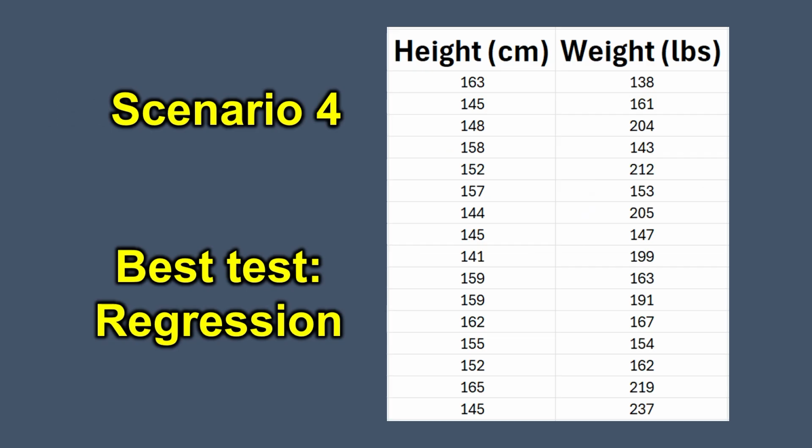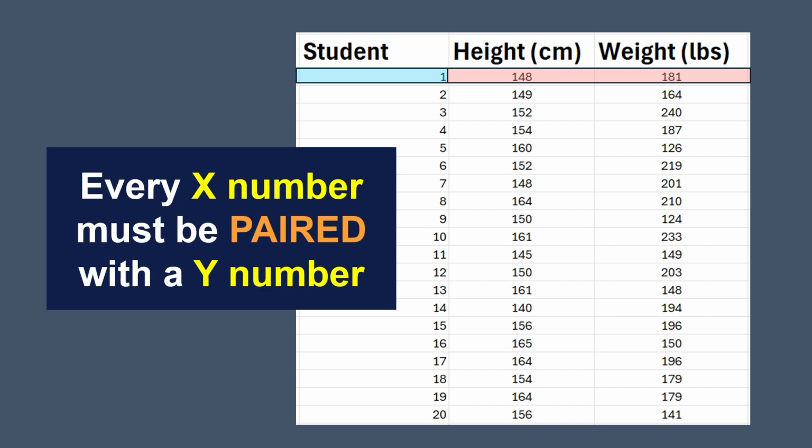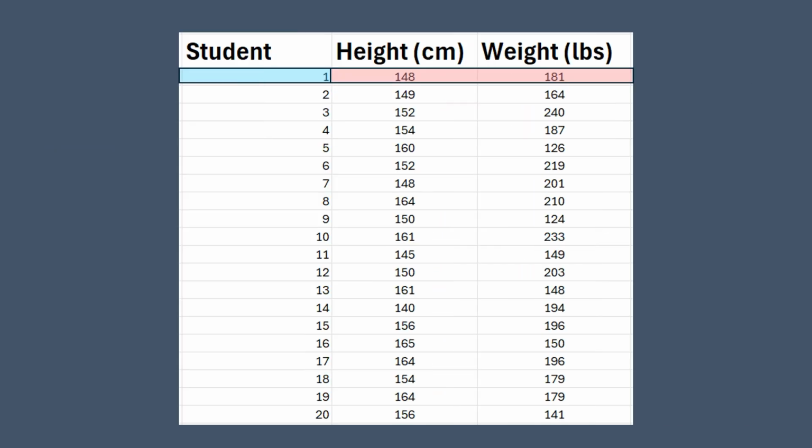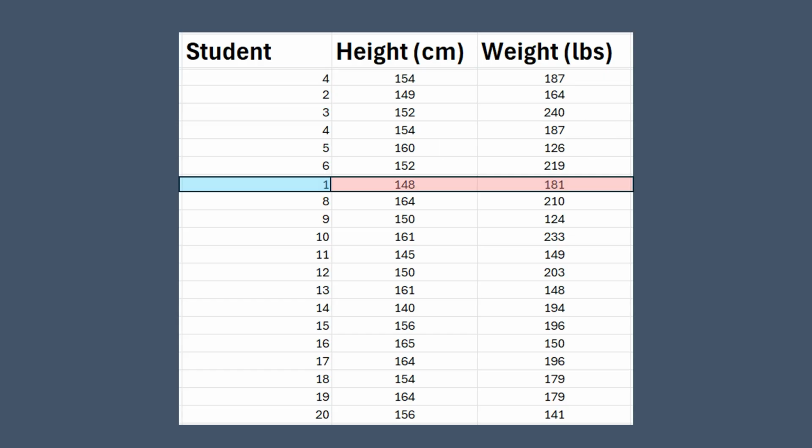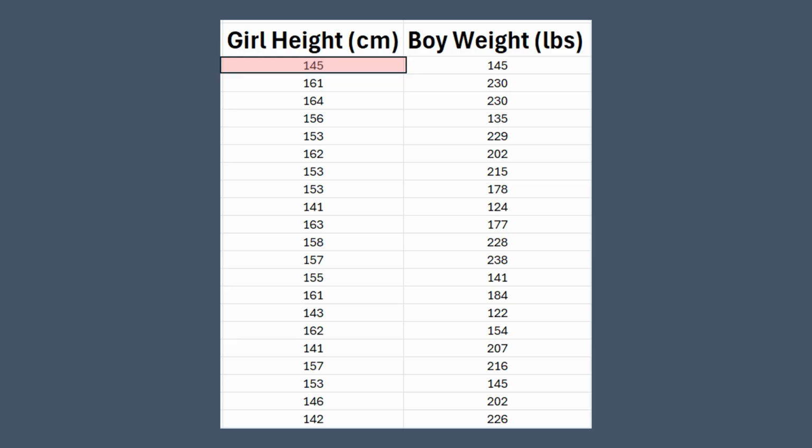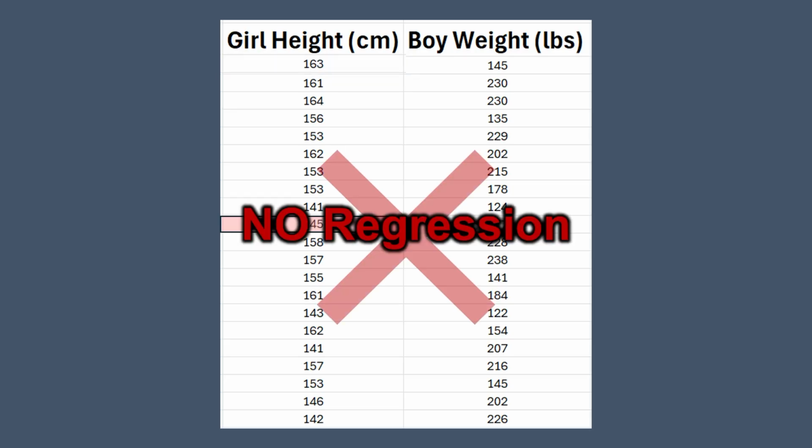If you start with 2 columns and they're both numbers, that's easy. Just do regression. But only if the numbers in those 2 columns are paired with each other. You can't just do a regression on any random 2 columns of numbers. Each row has to represent one data point. Like this row could be all the data for student number 1. This column's the height and this one's the weight. If you move a number in one column, you have to move the one next to it too. You can't change the order of the numbers in just one column because that would mess everything up. Therefore, if you have 2 columns of numbers and you can change the order of just one of them, then you can't do a regression because clearly those 2 columns aren't connected.